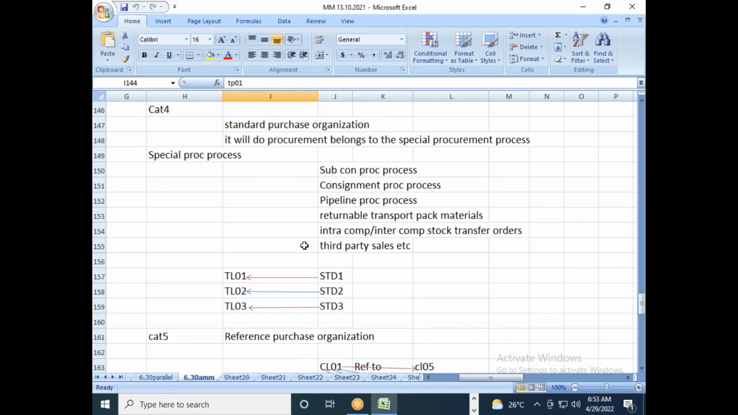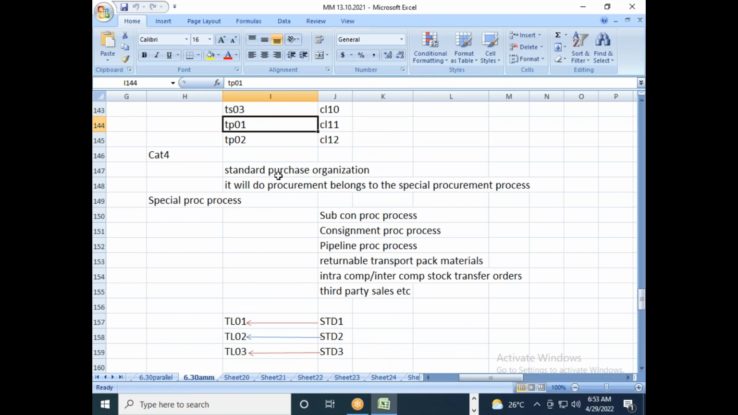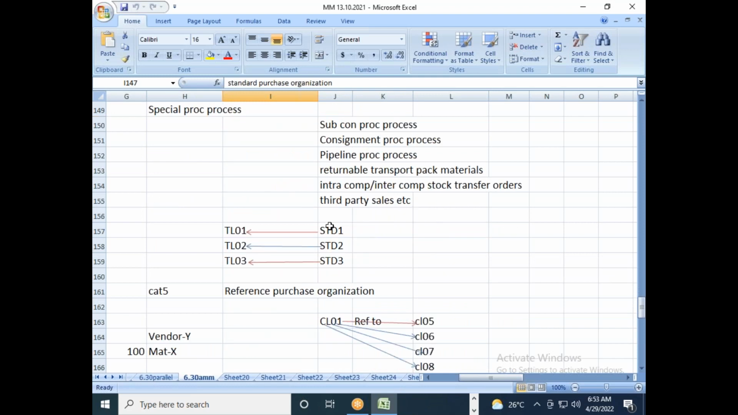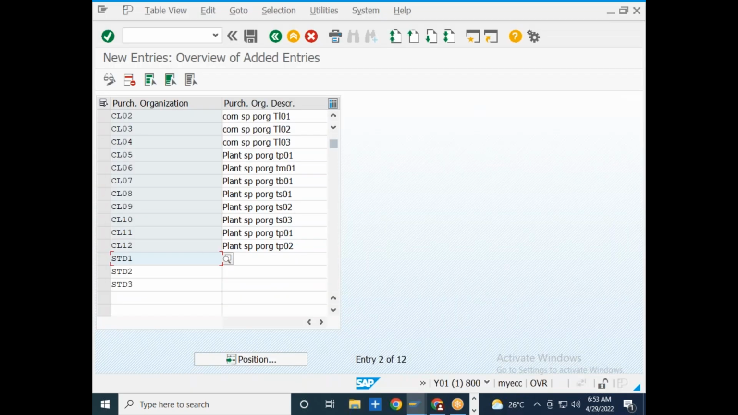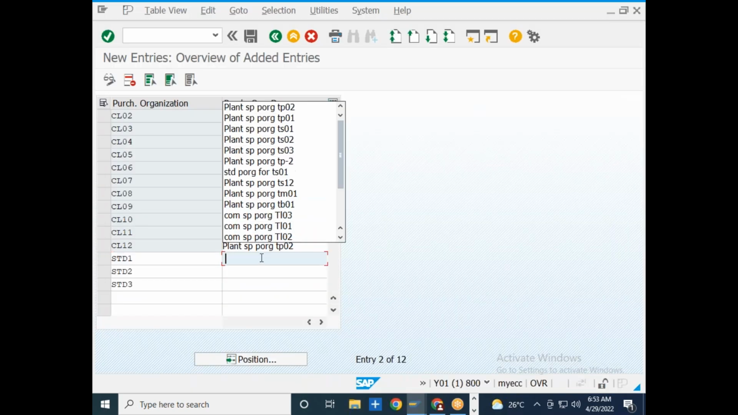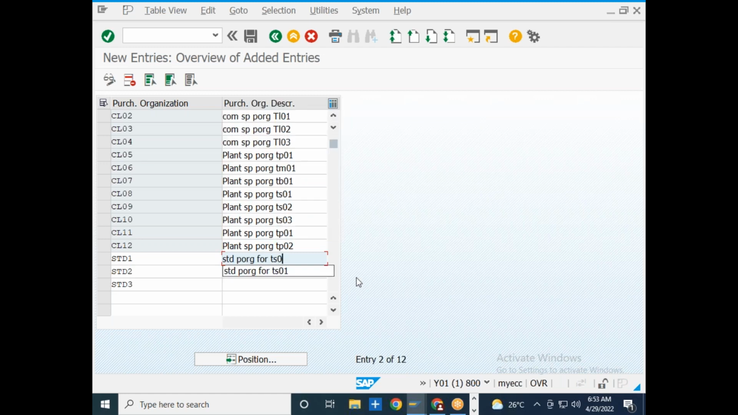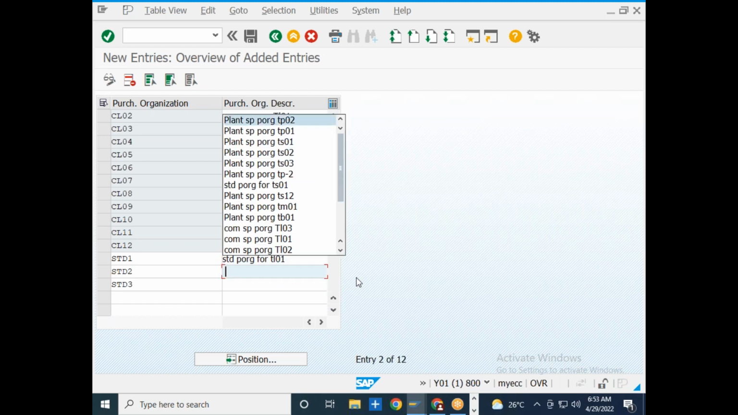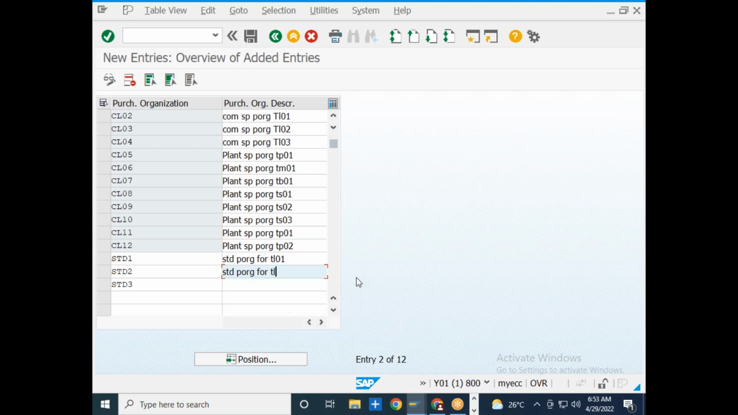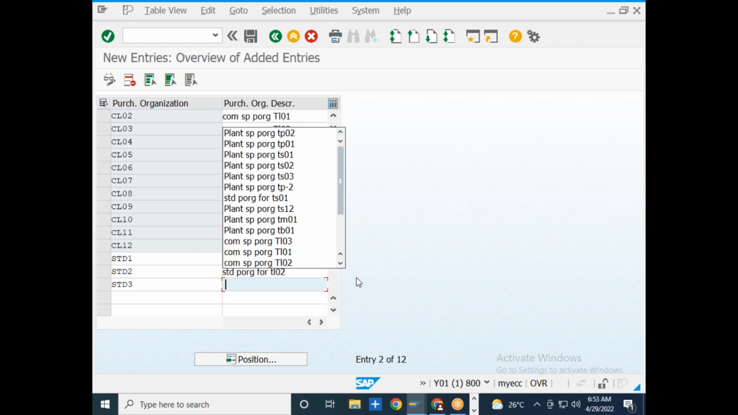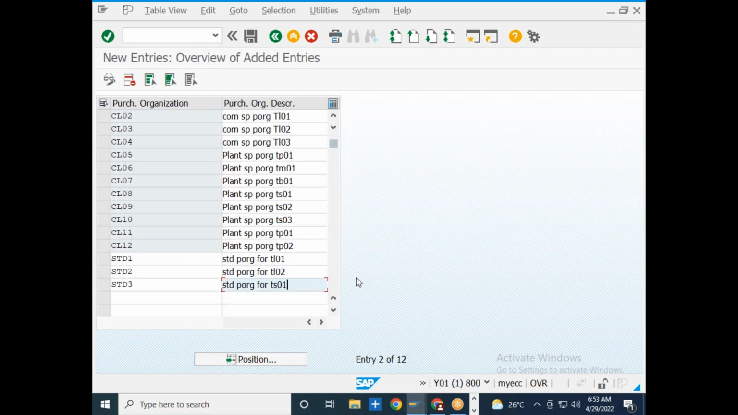Then what next? The next is the standard purchase organization, right? So every plant can have their own standard purchase organizations, every company code. So I have standard purchase organization for company code TL01 and standard purchase organization for TL02. TL03.